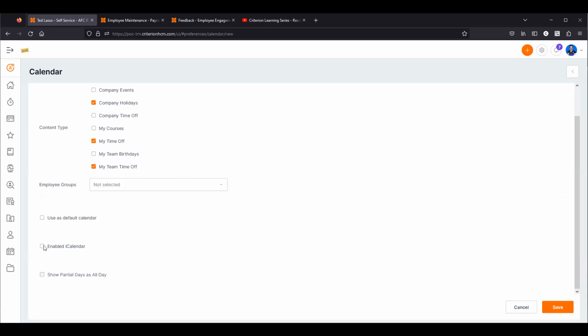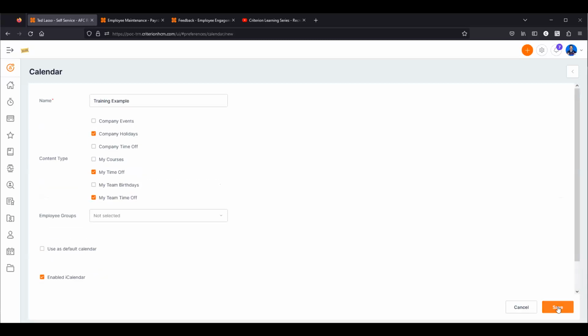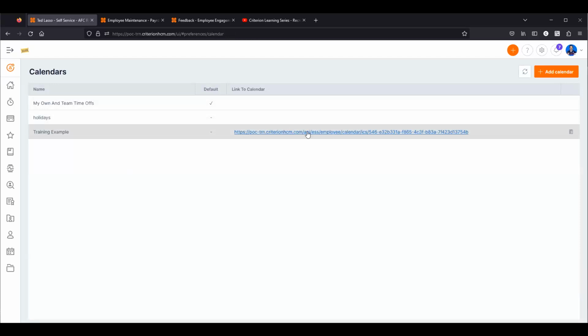Okay, so when I do that, you'll see here, once I save it, I'll actually get the iCalendar link. So basically all you would do is copy that link. We've got a little copy to clipboard button out here. Take that link, and then within Outlook, there would be a way to create an external or a custom calendar. When you do that, you would just put in that link and it would have that calendar then in Outlook for you.